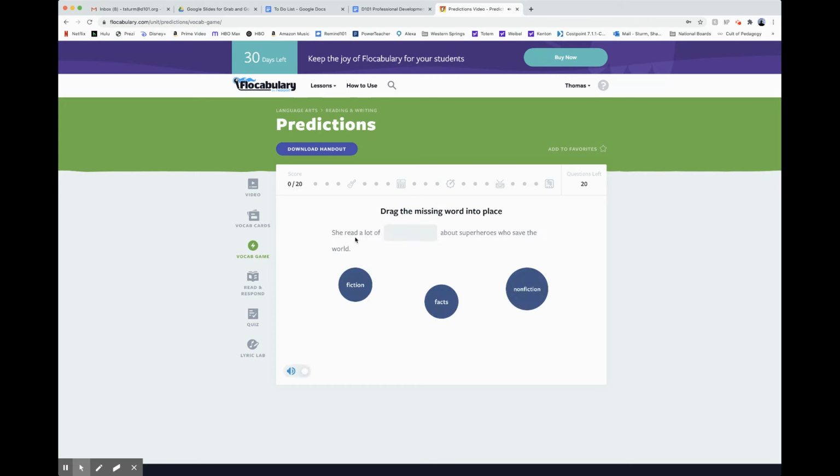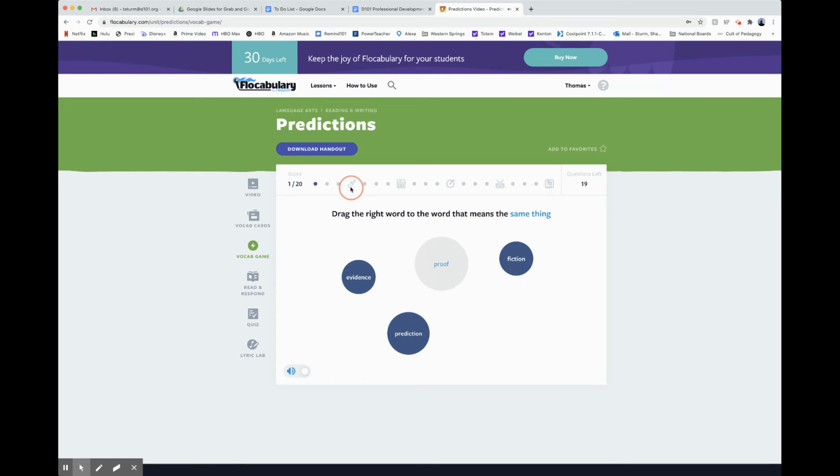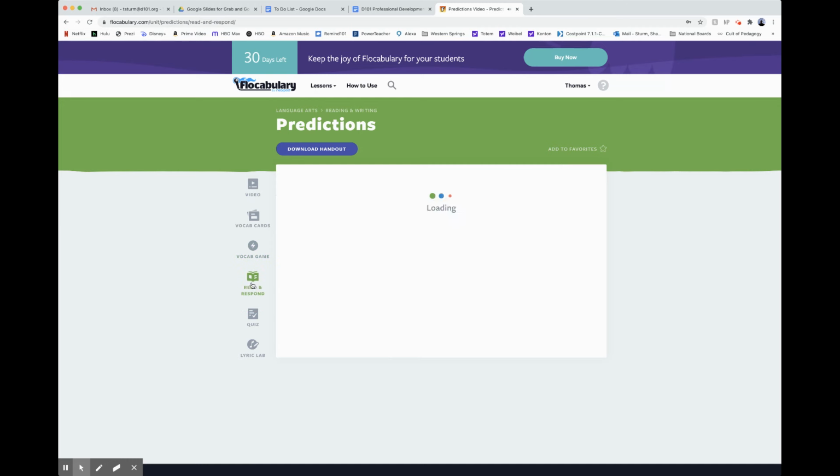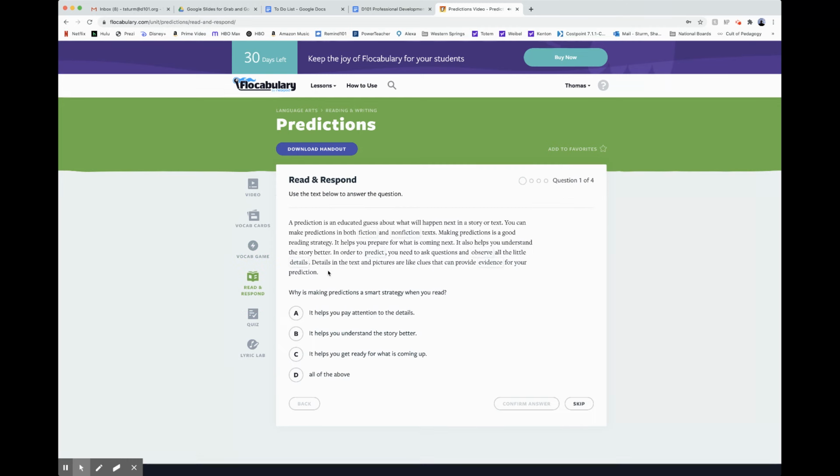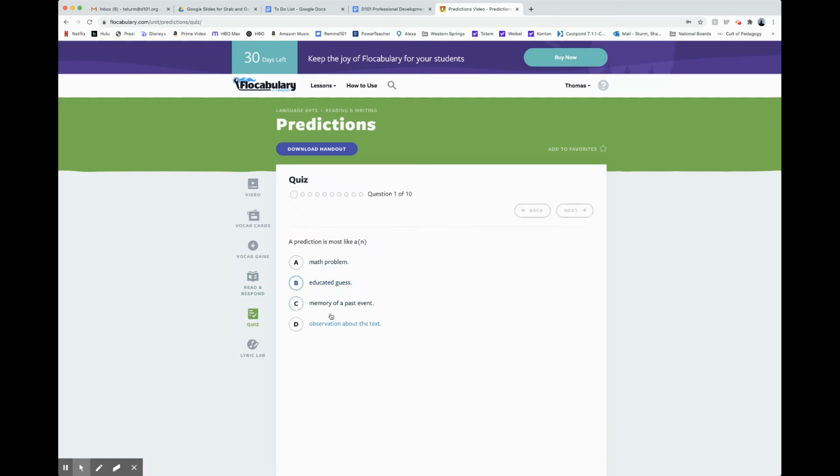And so what this would look like, you have a sentence of blank. She read a lot of blank about superheroes who save the world. Choose fiction. And as you go along, you'll add a bass, drums, and other things to build an entire song, which will kind of keep the kids going. It also has read and response prompts where students can actually practice the skills and demonstrate their understanding. There is an end of instruction quiz.